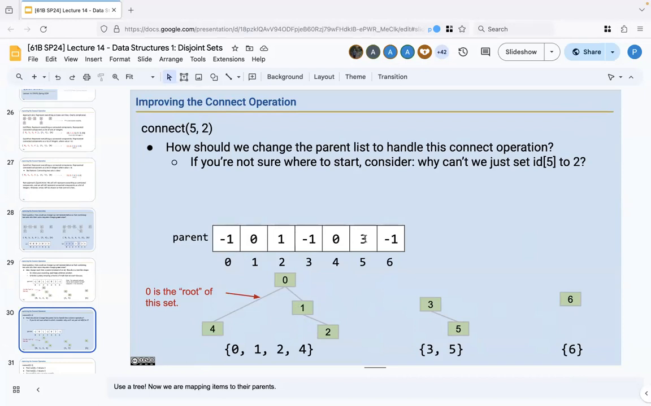So what numbers do I have to change? Keeping in mind that I'm no longer keeping track of team numbers, but I am keeping track of what item every item belongs to. So everyone belongs to another item, or is a subordinate of the other item. So the key idea, I'm running short on time, is why not set ID of 5 to 2? We can try that. We could say ID of 5, you were 3, but I want to connect 5 to 2, so why not just do this?